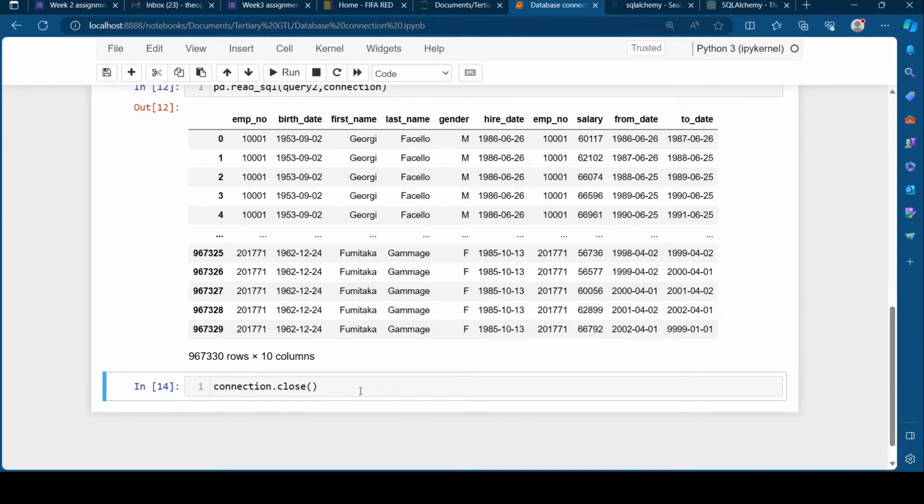So yes, you see, we installed our libraries, those two libraries that we needed, SQLAlchemy and MySQL connector Python. Then we used those to establish the connection with the database. Then we were able to write our queries directly. So we were querying the database directly from Jupyter Notebook.